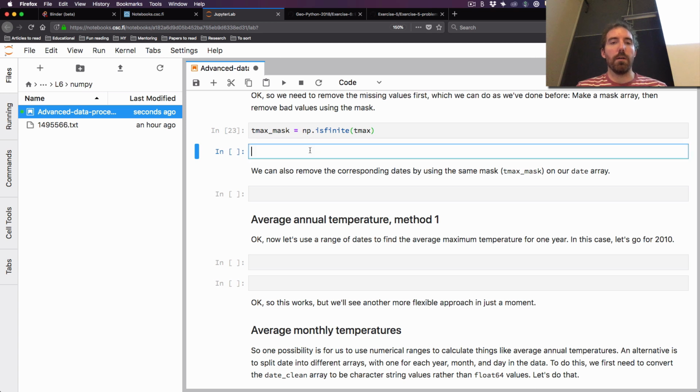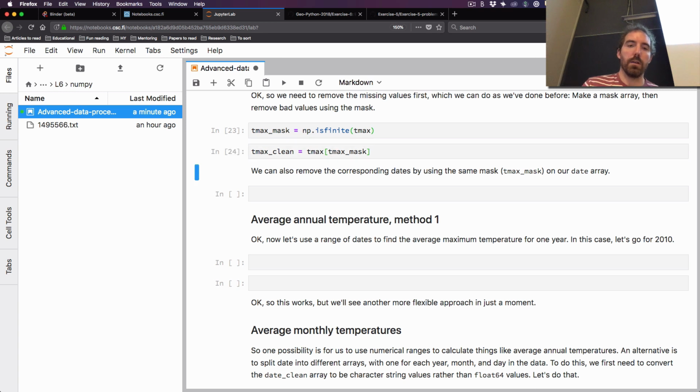So wherever we have missing data, we're going to have a value of false, which means that if we do something like tmax_clean, the version of the tmax array where we've removed the bad values, we can simply say that that's tmax with the tmax mask in here as the condition that we need to meet. This is basically a true or false array, and if we stick it in here in tmax, we should remove all the values where tmax mask is false. This is the way we cleaned our data last week too.